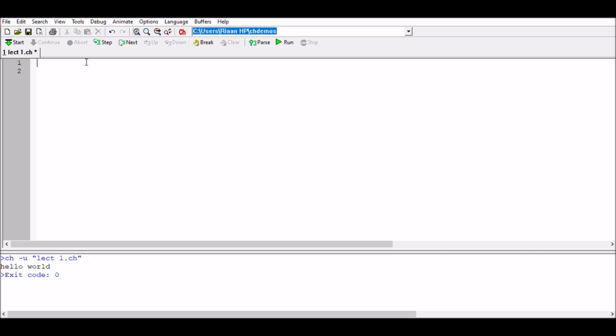Okay, so this is our CH screen, or CHIDE. You'll be able to type in your code over here. And then here at the bottom, you'll be able to see the output of the screen. So all code will start off with the libraries that are being declared. So over here, we're going to be looking at hash include, a triangular bracket, stdio.h. Close it with a triangular bracket, and hash include stdlib.h. Okay, so this is your standard input and output library.